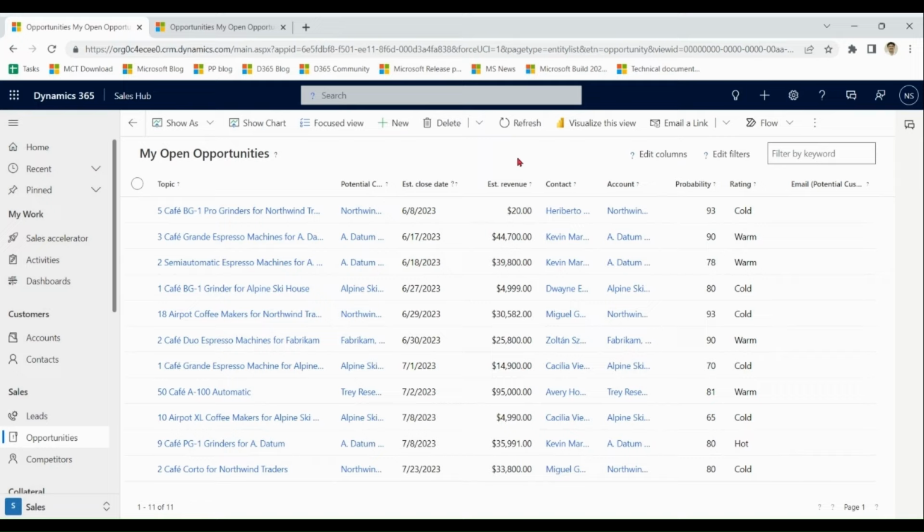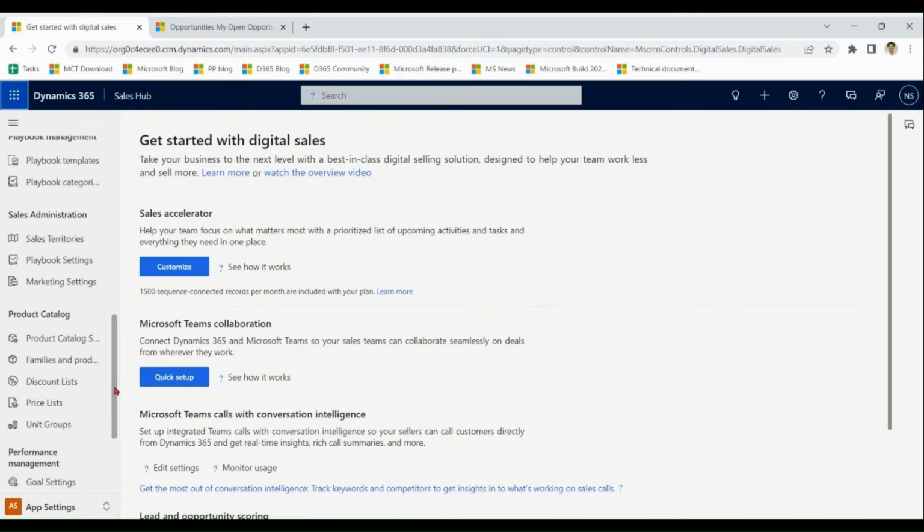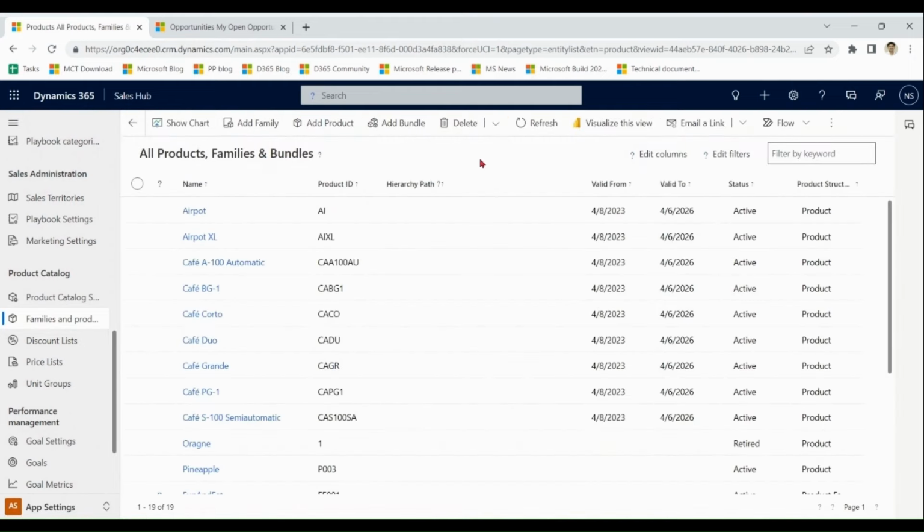For setting up the product catalog, first of all, we are going to talk about product families. Go to sales, click on app settings, go to catalog, family and products. With the help of product families, we can categorize the products. Under product families, we can have more product families, we can have products, and we can have bundles. For the purpose of demonstration, we have already defined some product families.